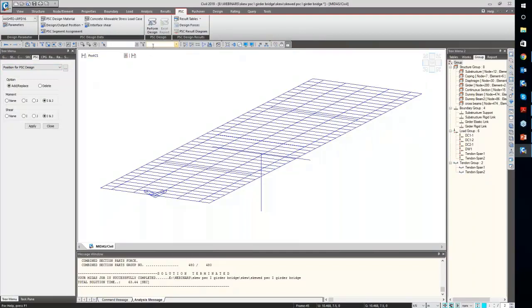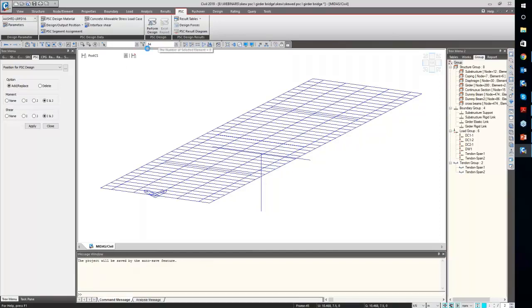Suppose we have seen the result for 84 members. Suppose I want to design member number 84 itself. So I will just select member 84, apply. Similarly, I want output also at that location. So I will again select 84 and I will again apply. So the input and output position I have specified is for member number 84.